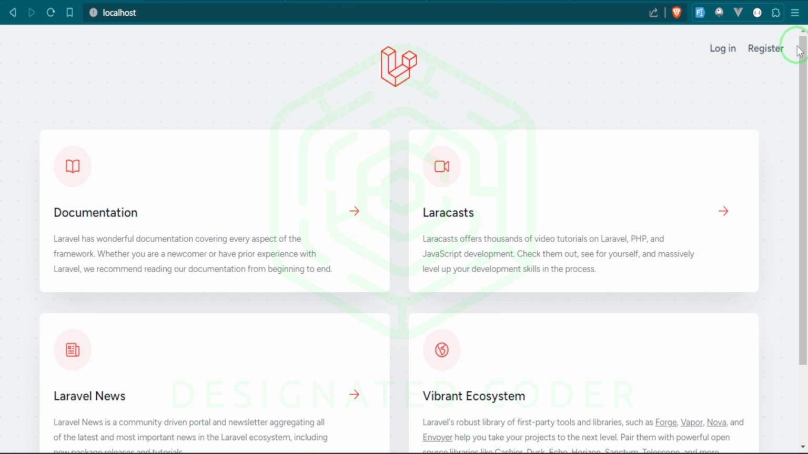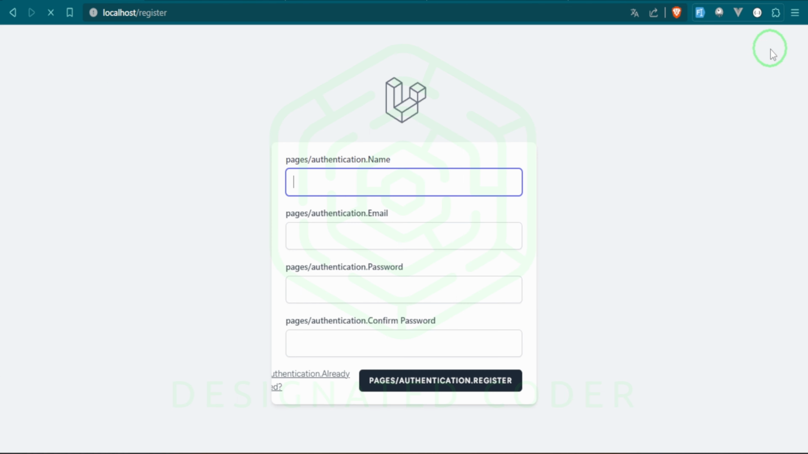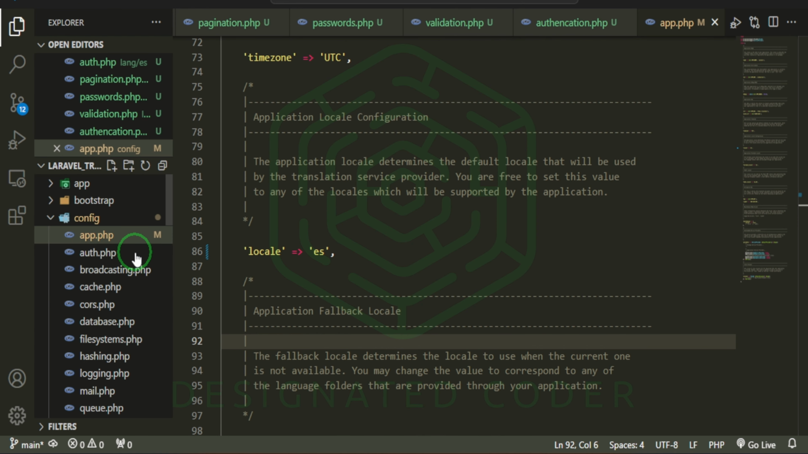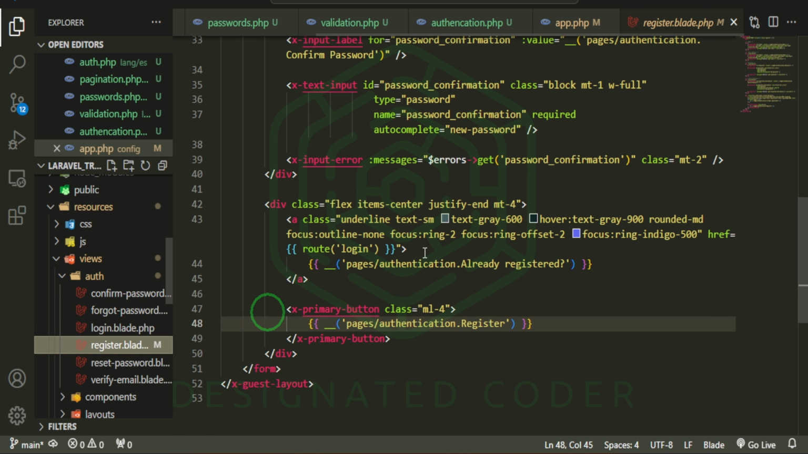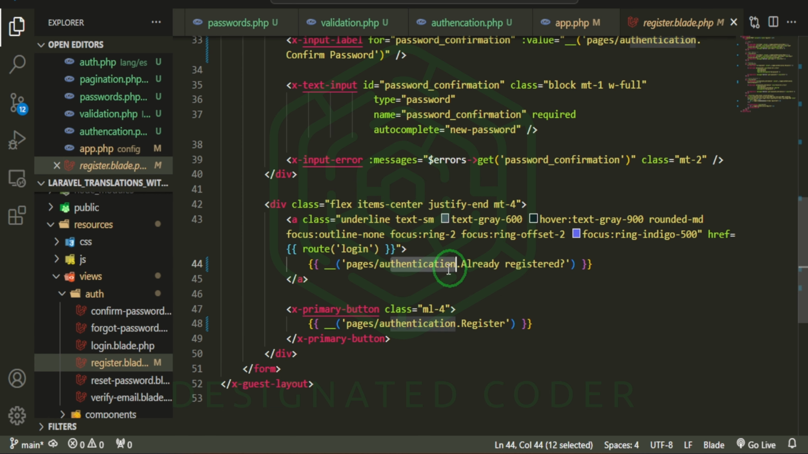Now, in the browser, let's just refresh it, and then we'll go to the register file. And now you can see we are getting this page's authentication name, which doesn't seem right at all. But as you can see, we have changed this up. Let's go ahead and fix this. Well, in the authentication file, in the register file, I put authentication and I have spelled authentication incorrectly.